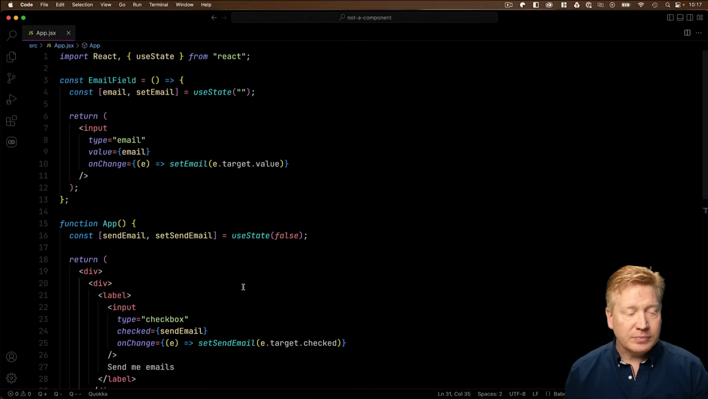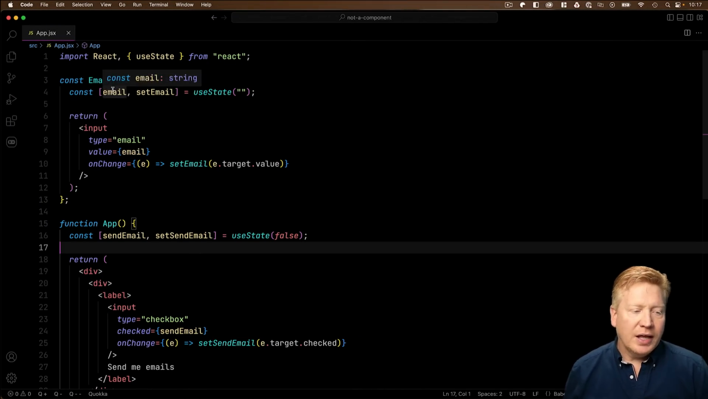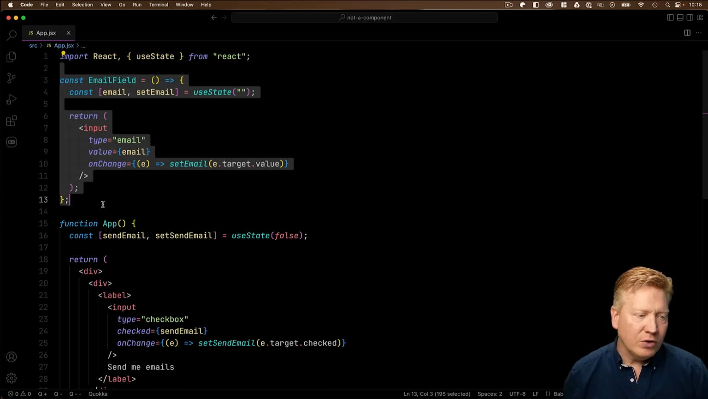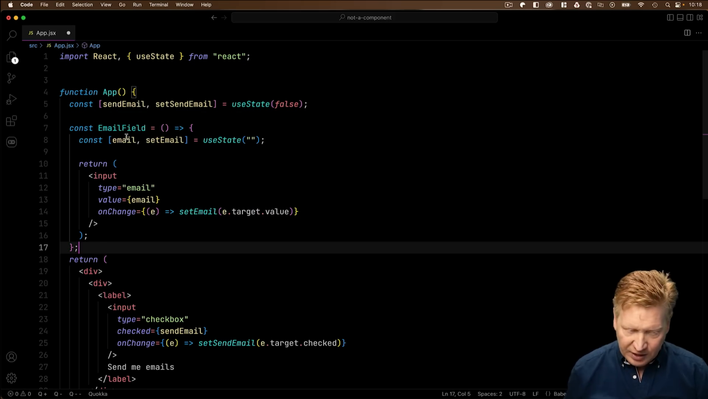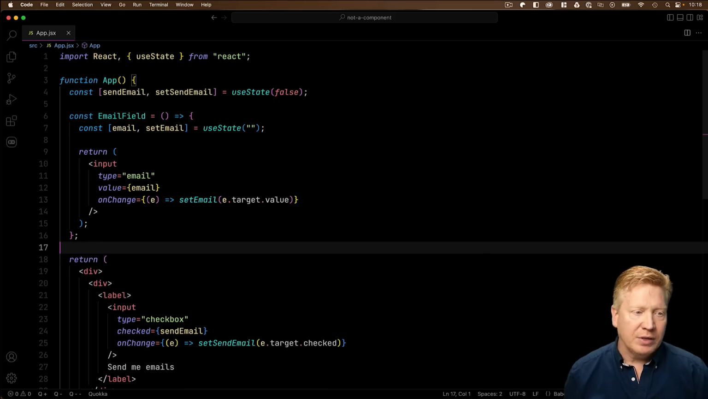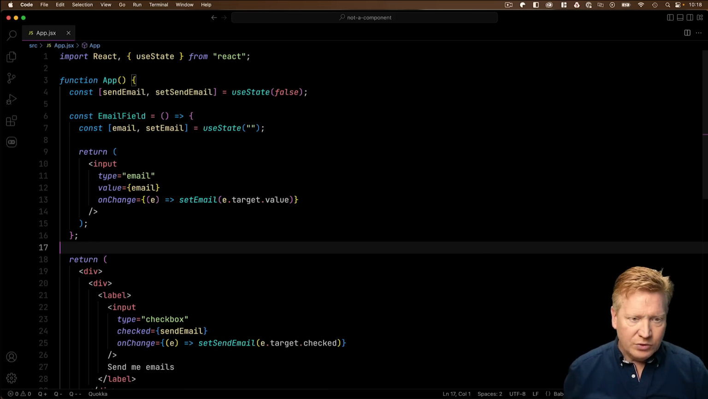Mistake number 2 is nesting component definitions. We have 2 components here. We've got app, we've got email field. And let's say that we don't want email field to be used by anything other than app. Well, what I've seen folks do is go and take the definition of email field and literally drop it inside of the definition of app like this. And it looks good, right? I mean, kind of neat containment. So let's see if it actually works.